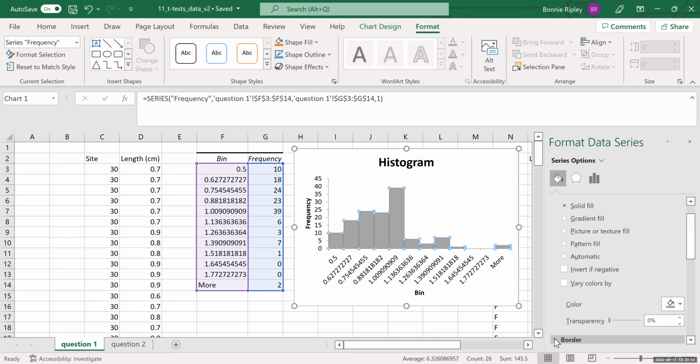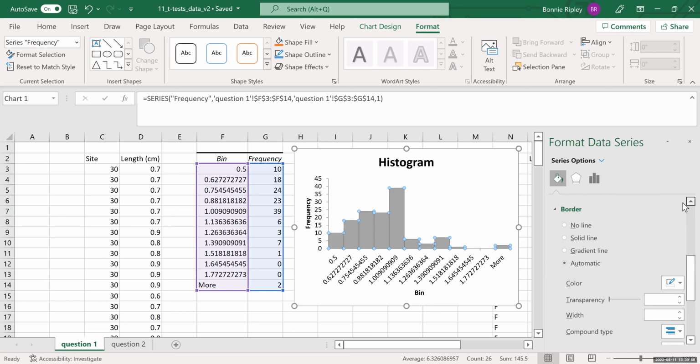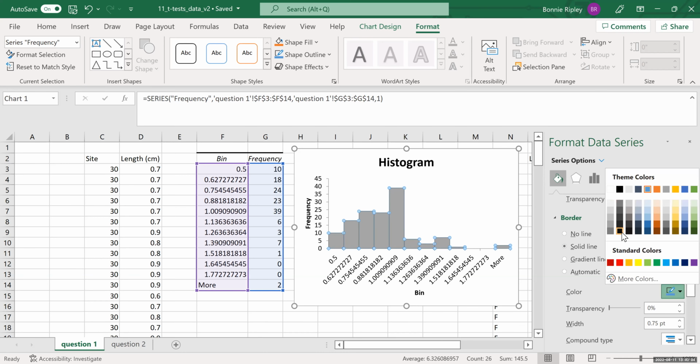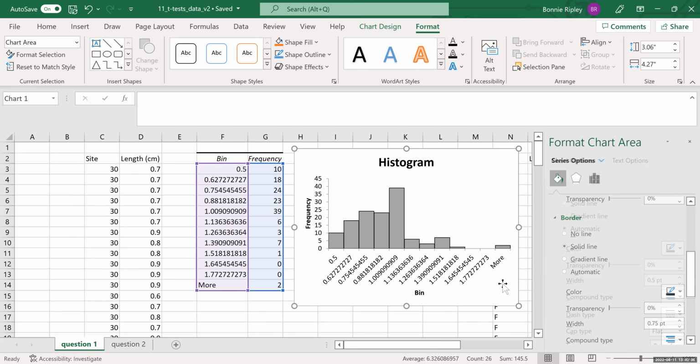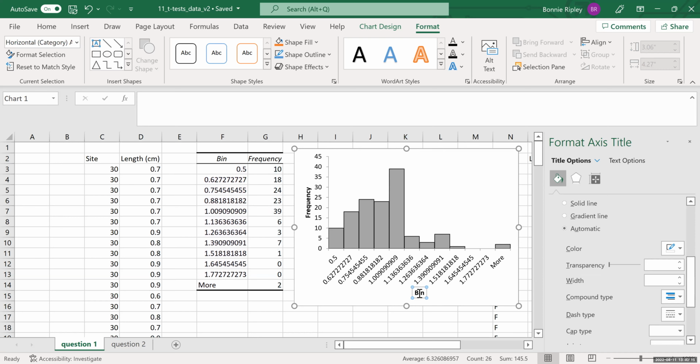I also want to change the border from blue to solid and black. All right, that looks nice. I'm going to delete this word histogram. Got bin down here. What are these? These are roly-poly size in centimeters.